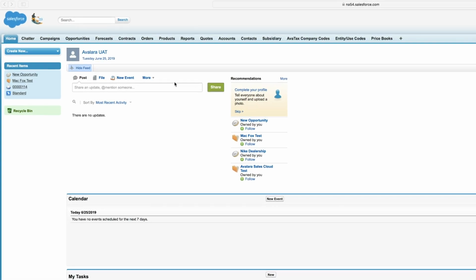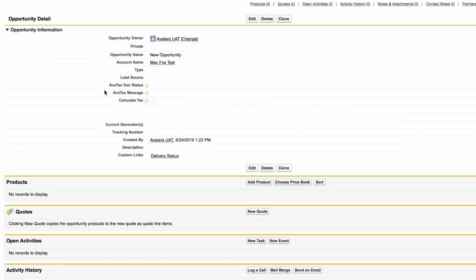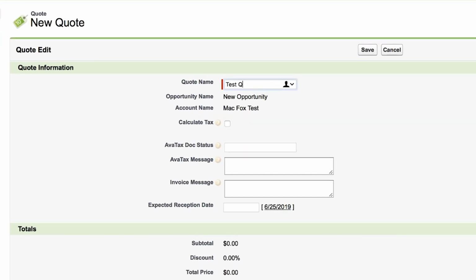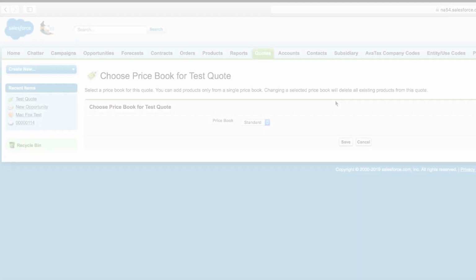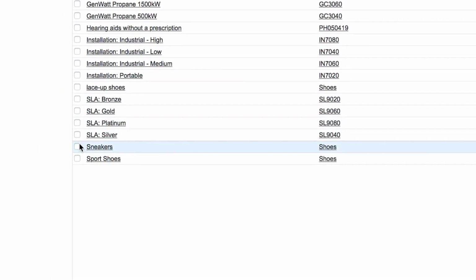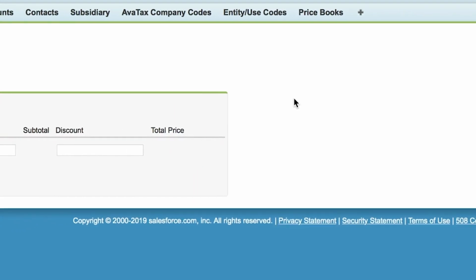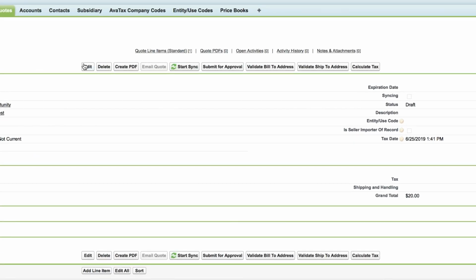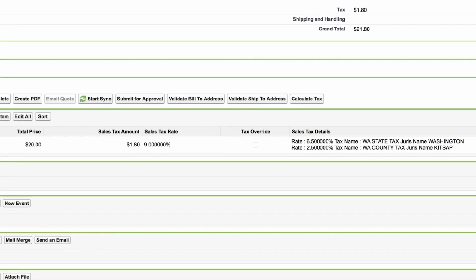Let me show you how I would create a quote. There are a few steps in this process. Now I'll pick the line items to sell. Again, there are a few steps in this process. Now I'll select the quantity. I can then calculate tax. Here you can also review the detailed results without leaving Sales Cloud.